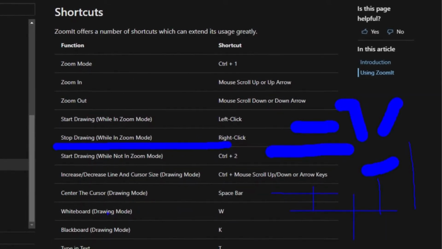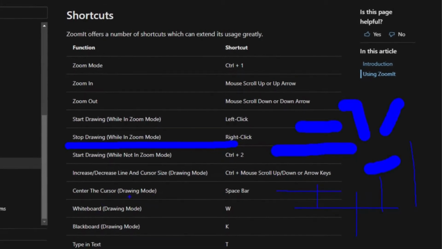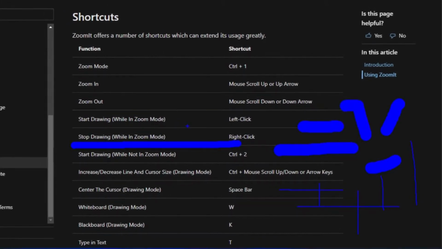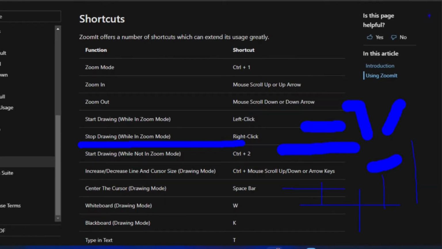If I want to go to the center of the screen, say for example I am around somewhere here and I want to go to the center of the screen, I'll press my space bar. It will take me to the center of the screen. If I was there, I click on space bar, takes me to the center of my screen.